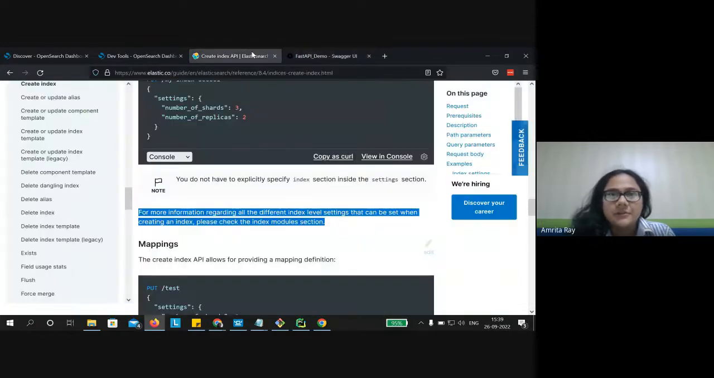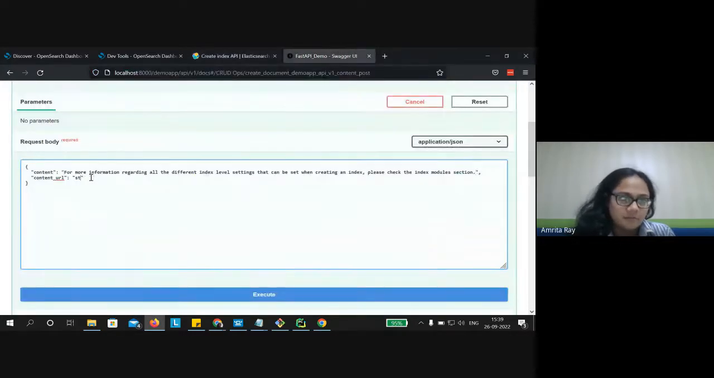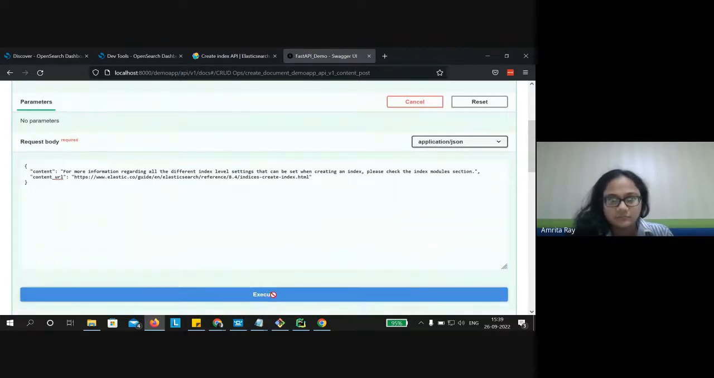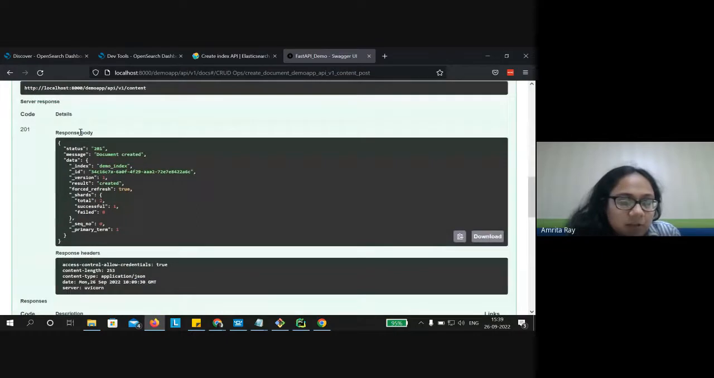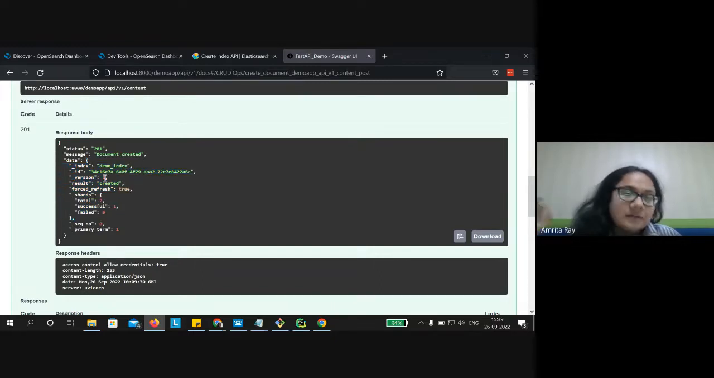And I'm going to put in the URL. Okay. So this is my response, status 201. The messages document has been created. And this is the response from the OpenSearch API. Index, ID, the version of the document. Result is created, forced refresh true. Shards, both of them have been used. Two shards, didn't need to use two shards, used only one shard, and none of them have failed.